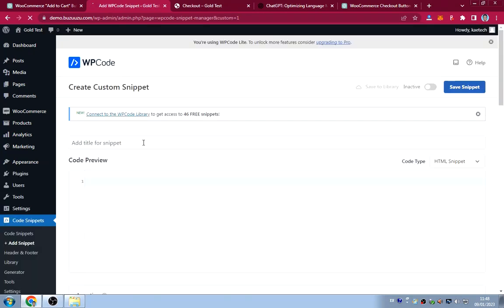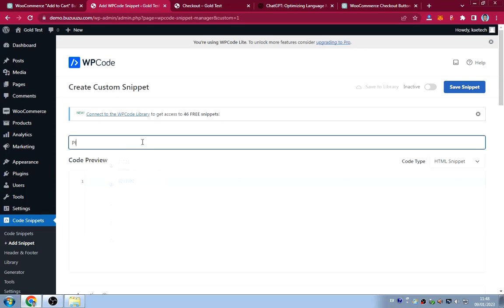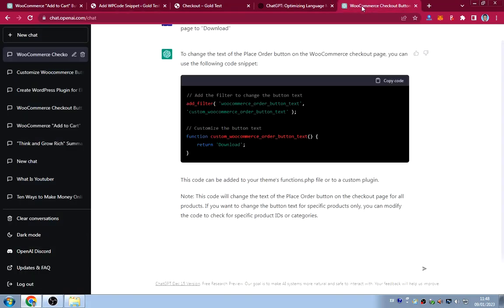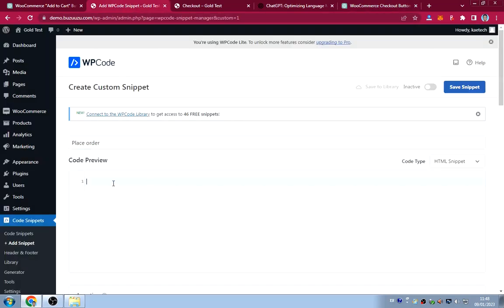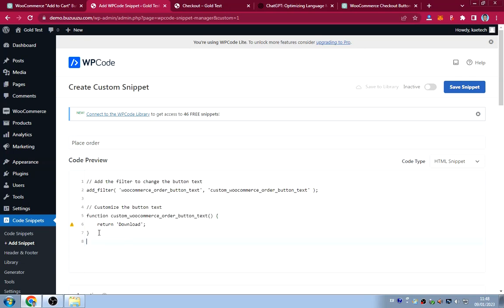Over here I'm just going to give it the name place order. Now I'm going to paste in the code that I got from ChatGPT. So I'm going to copy the code from here, come over here and paste it in the code preview. Now this is giving me an error. It says please use the tab, so I'm just going to delete this one and use the tab key over here. So now that I have this done, all I need to do is click on activate over here, and then click on save, to save the code snippet.